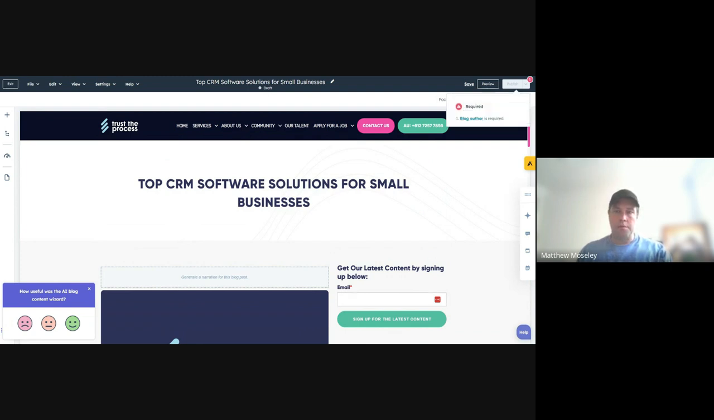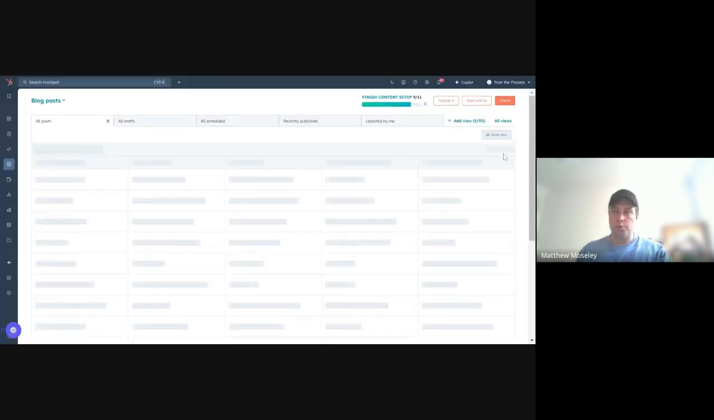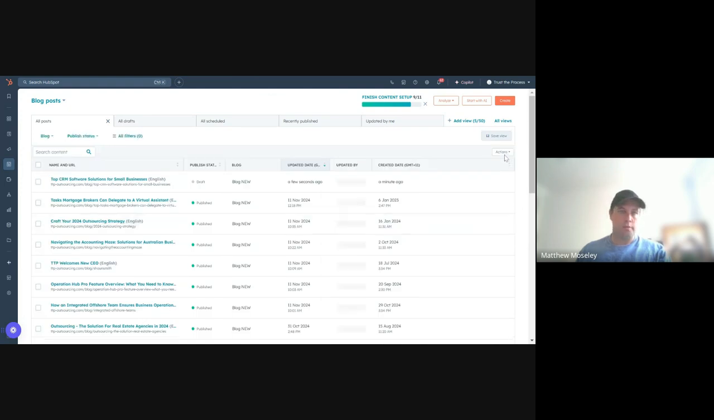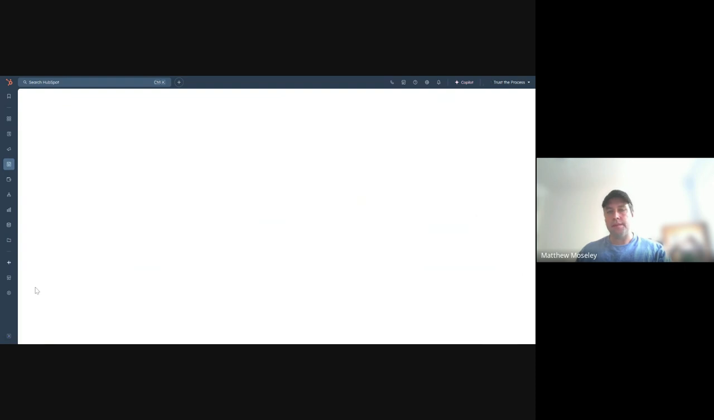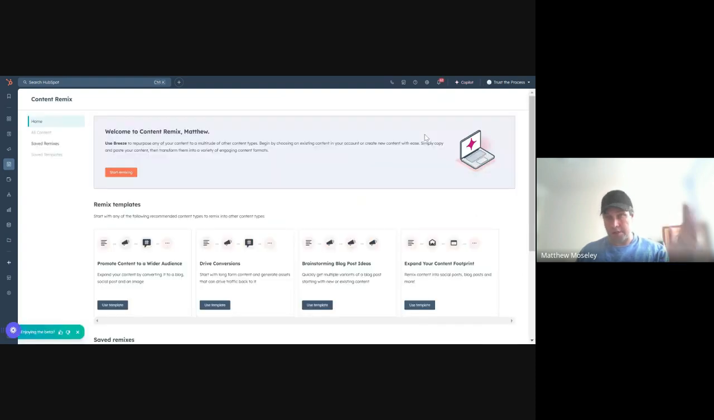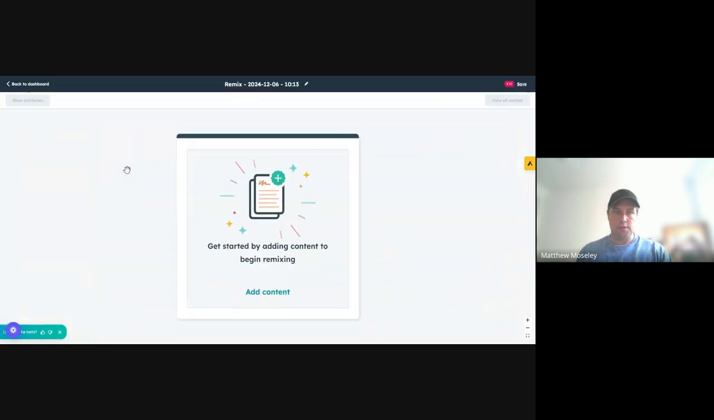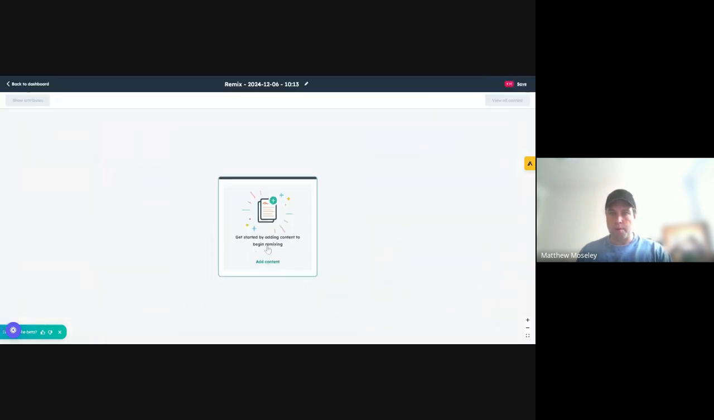From there, I can publish, but I'm not going to publish, but I will save the blog. But what I can then go and do within HubSpot is go down to what is called the content remix section. Now, the content remix section in HubSpot is a new feature. This is a Content Pro feature that allows us to take existing pieces of content and remix them into other formats. So what I mean by that is I'm going to put in my pillar content.